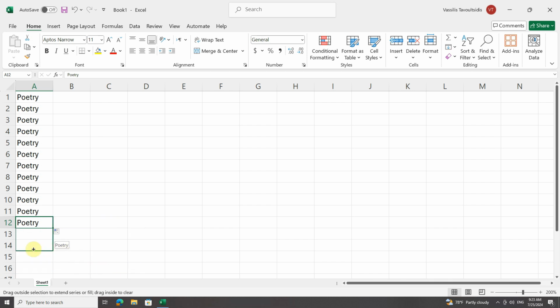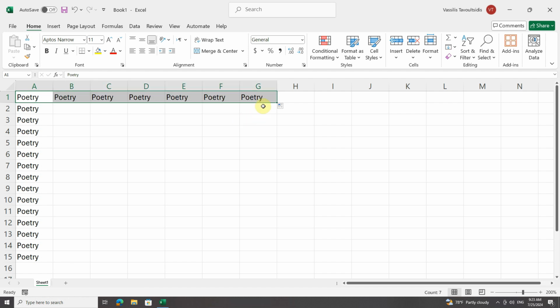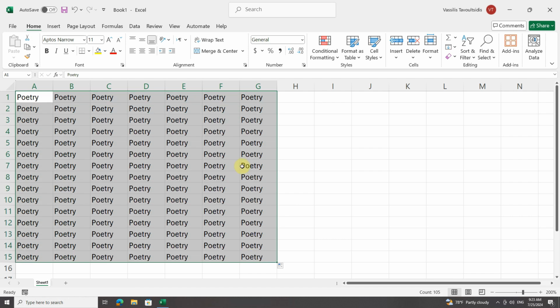Since I have already used the fill handle downwards, let's see how I can do it in some other direction. I will select cell A1 again. I will click on the fill handle and hold down the mouse button and drag it to the right up to cell G1. And now I will release my mouse. With this range selected, I will click on the fill handle again, and I will drag downwards until line 15, and here I will release the mouse button again.